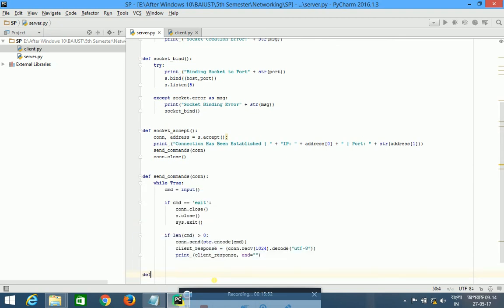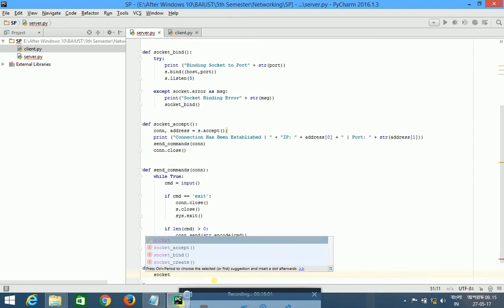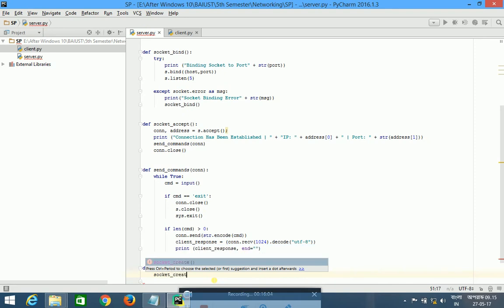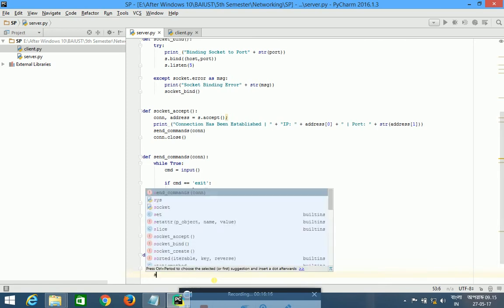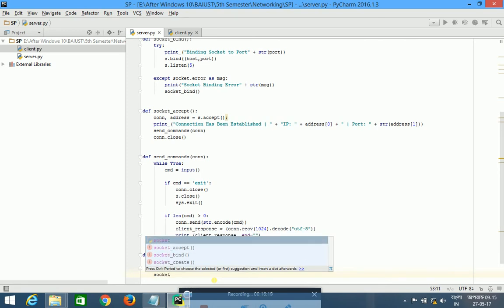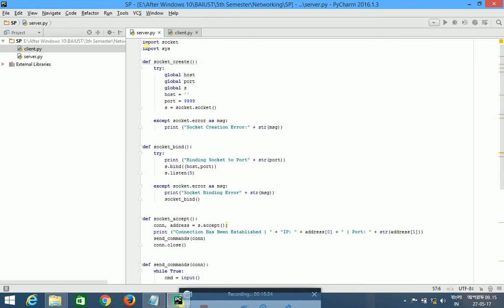Now we will create a function named main. First we will create a socket using our socket_create function, and then we are going to bind this socket with the port using the socket_bind function, and then we are going to accept the connection which our socket is listening to, and then we will call the main function. So that's the overall code for our server.py.